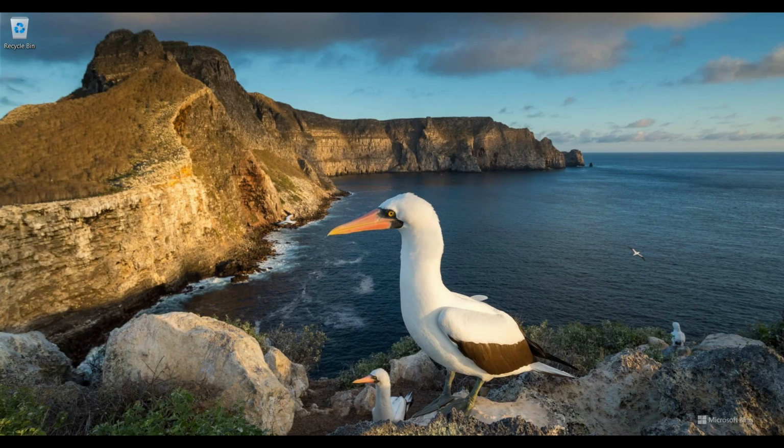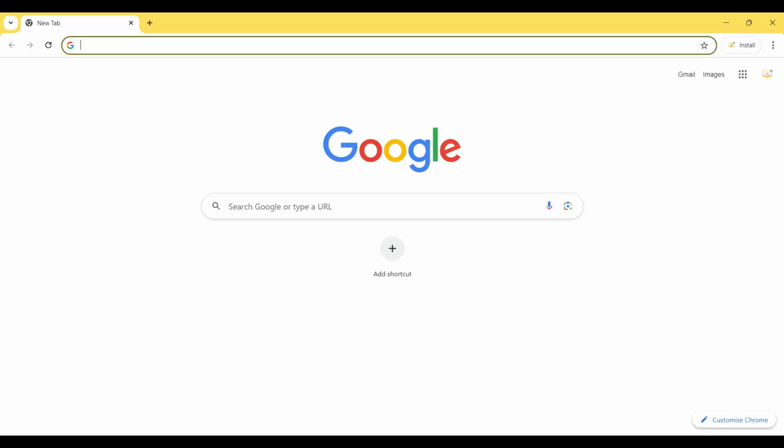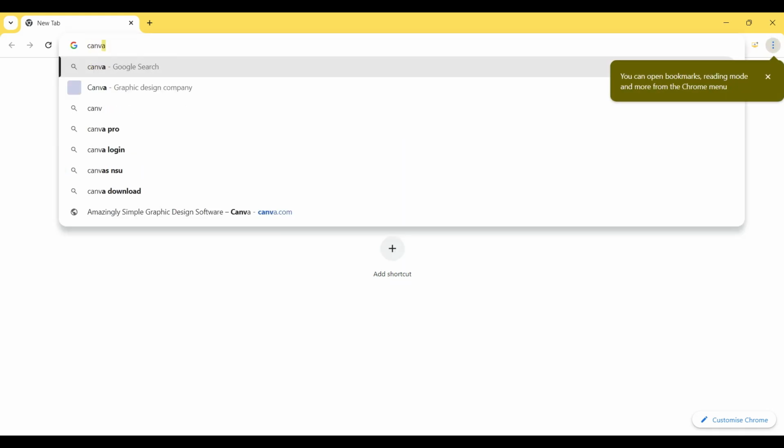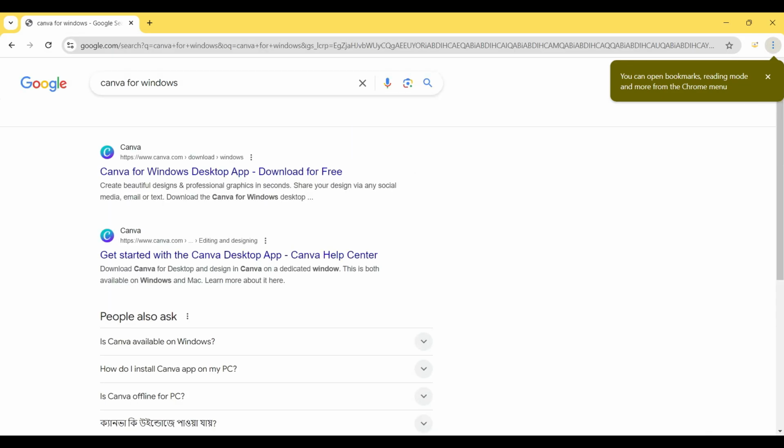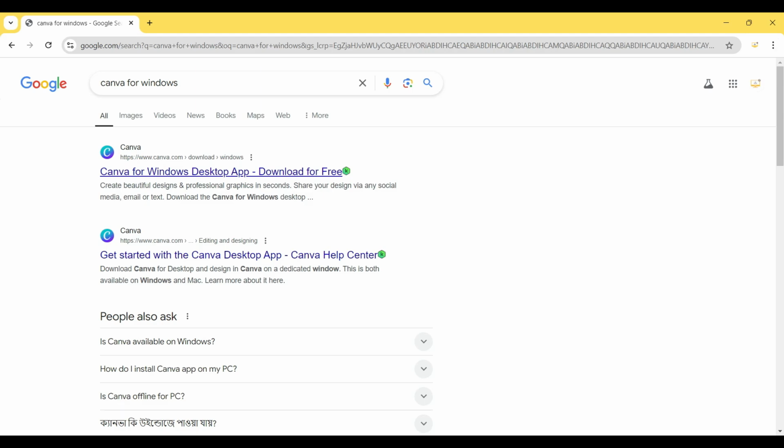can you use it. So at first I open my browser, I search Canva for Windows. So I hit enter. Then it show me first link. This is the Canva official website. So I go to this link.